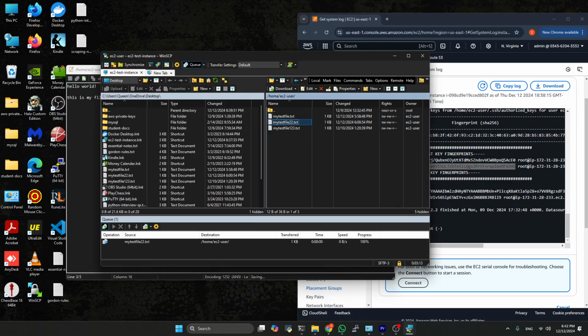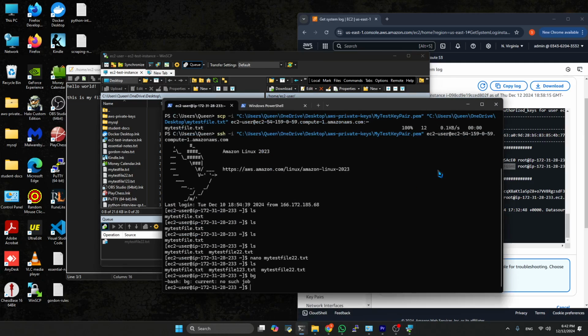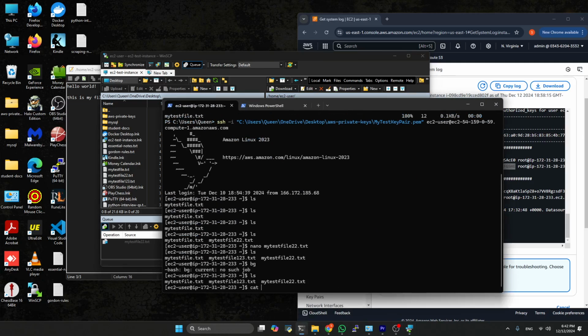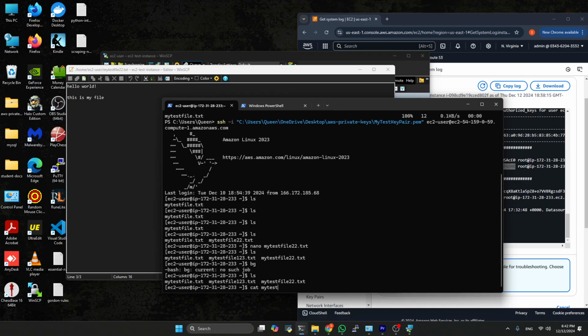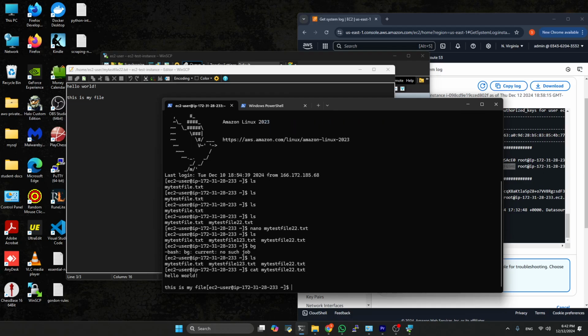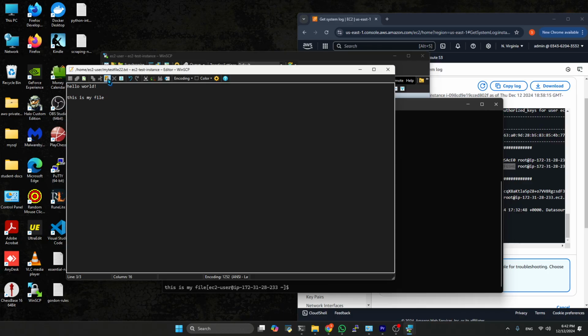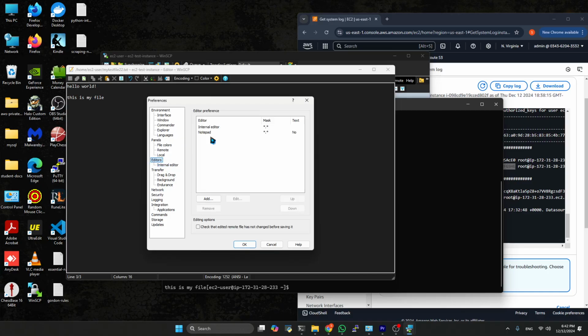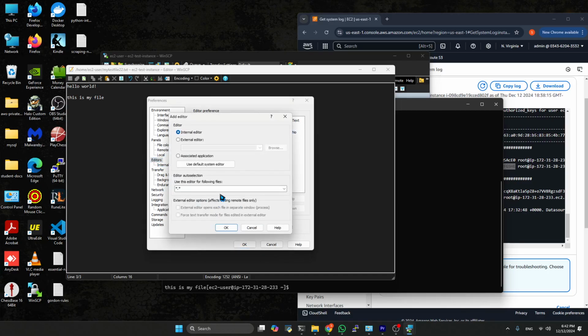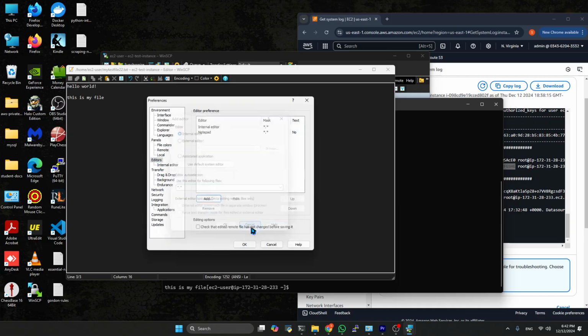Okay, so now let's go ahead and do cat, and this is just to make sure it's file 22. So cat my test file 22.txt. As you can see, it outputs exactly what I just typed in. So I think this is a decent editor, and I can play around with the settings. Maybe I can use a different editor, right? I can use Notepad. I can see about using Sublime Text, right?